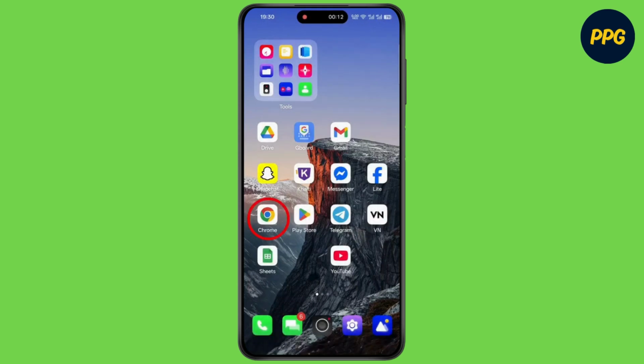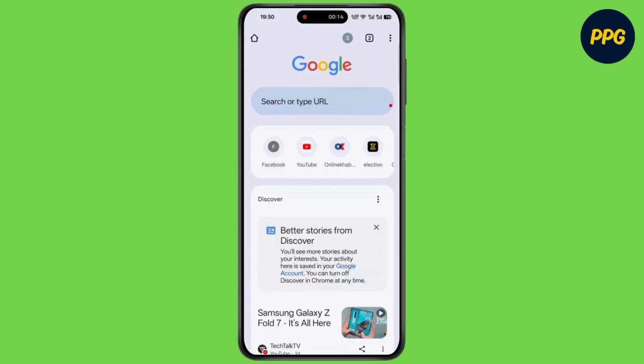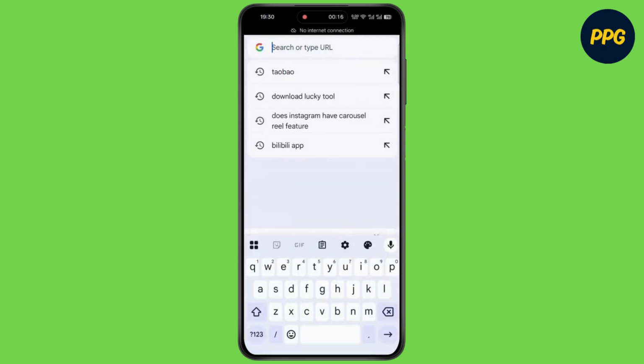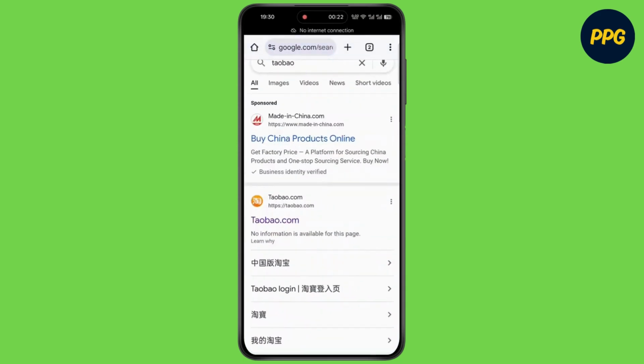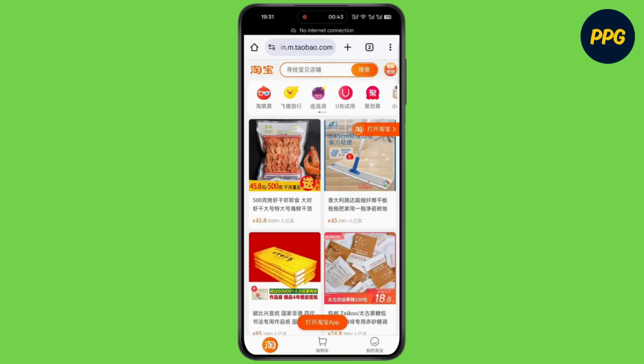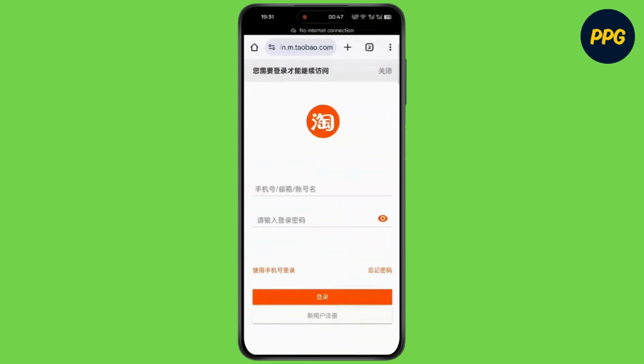So first of all, open up your web browser, then tap on the search bar. Now type Taobao and tap on search at the bottom right corner. Now open up the Taobao website. Now tap on the circle icon at the bottom right corner. Now under the red button, simply tap on the white button.